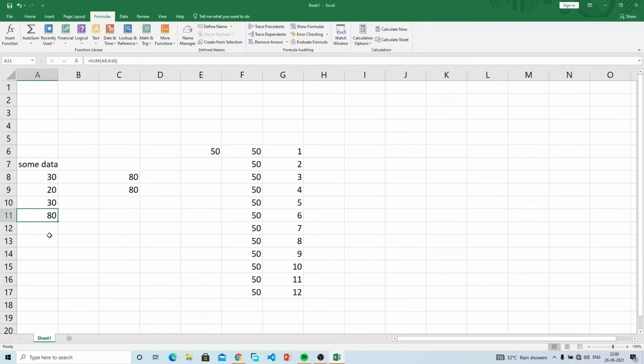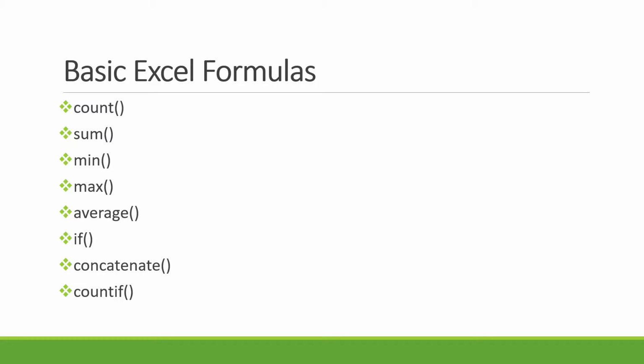So how does the count function work? Let's say we want to count the values here. All we have to do is say equal count, and then immediately Excel suggests a formula for you. You can simply press tab so that it will autocomplete it for you. Then we can select this range, close our bracket, press enter, and then it counts the number of values we have here for us.